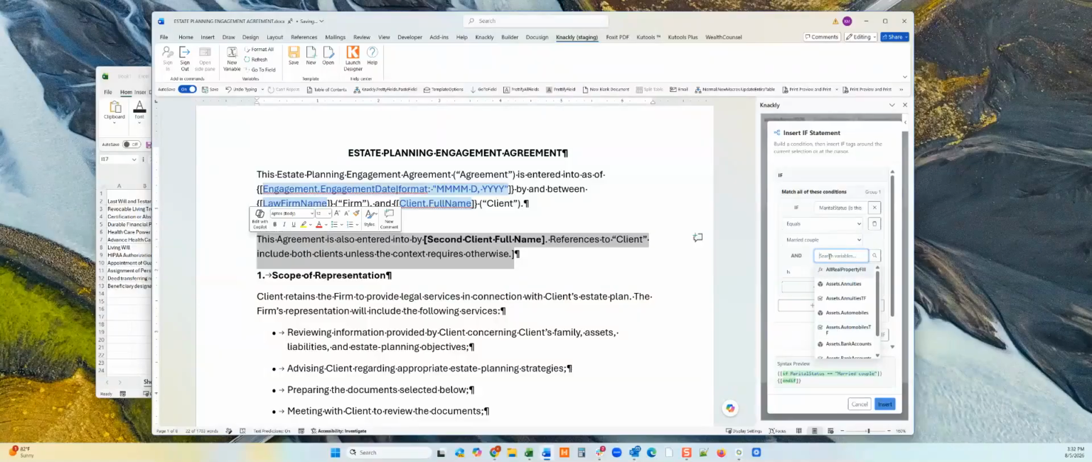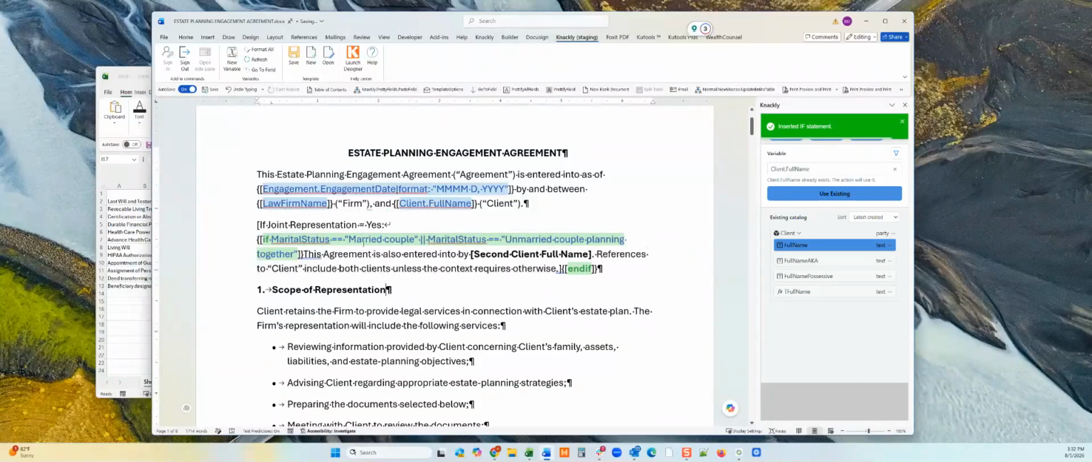Marital status is married couple, and let's just say marital status. You wouldn't do this normally, but just so you can see, unmarried couple planning together, you can see it will actually go through and create this for you. This would never be the case. I'm just going to go ahead and delete it. I could do an or group just to show marital status equals unmarried. So this might make a little bit more sense, but you can see it's going to give you the formatting. If I click insert, it's going to go ahead and put that in.